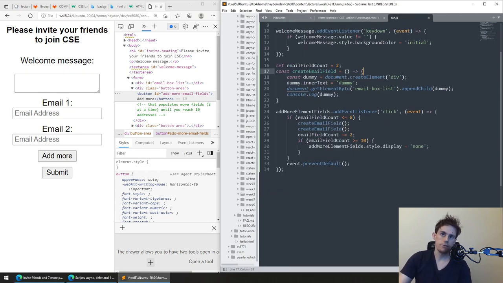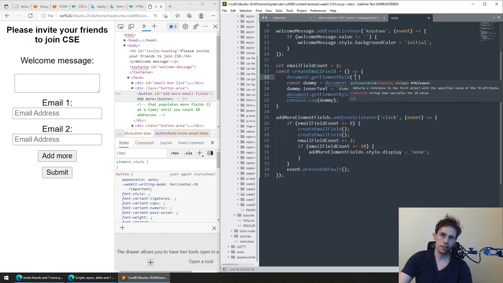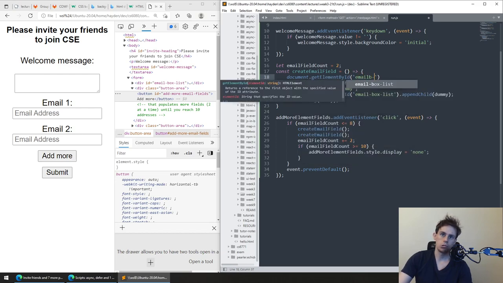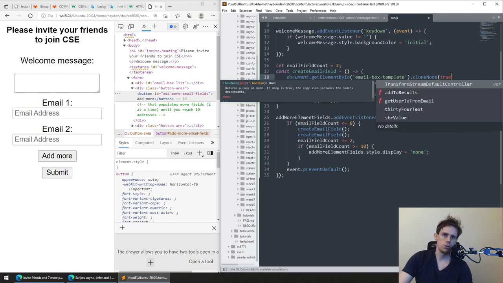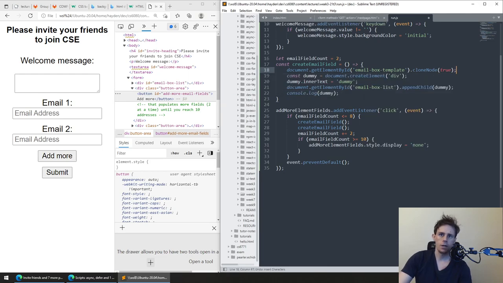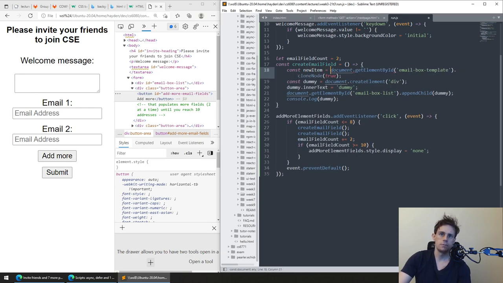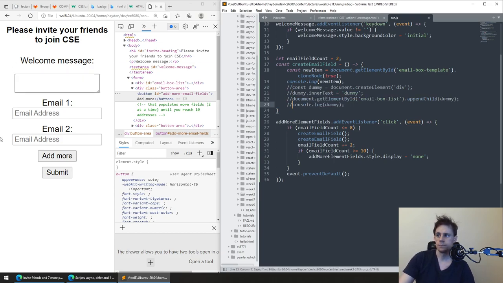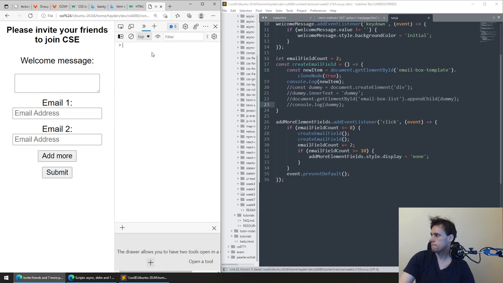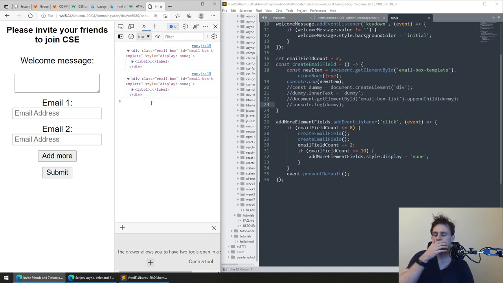So now in my create email field, what I'm actually going to do is say document.getElementById email box template dot clone node. Was it clone node? Yep, true. Now let's just console log that. Let's store it in a const, new item equals that, and let's console log new item. Let's see what we get. Let's just take it bit by bit. Okay, all right, div email box, cool. I've actually got the elements here. Great.